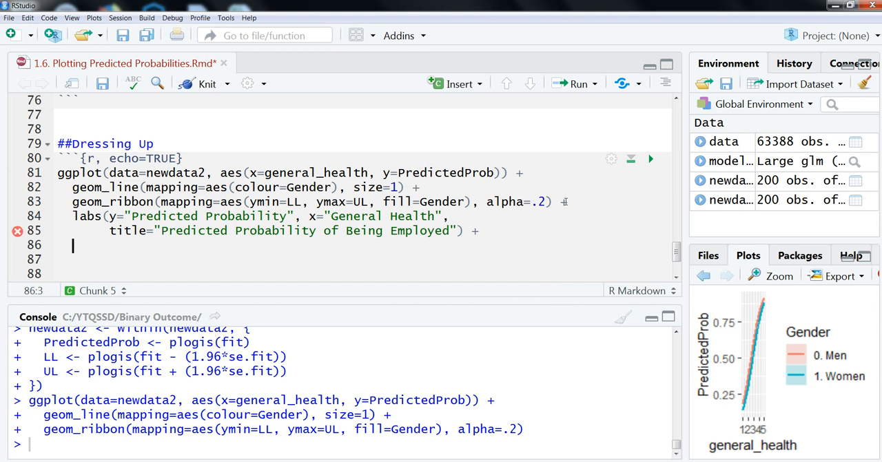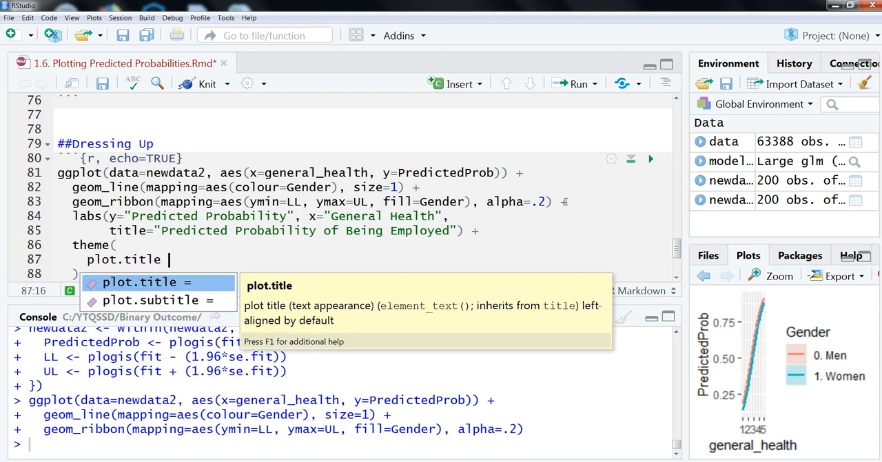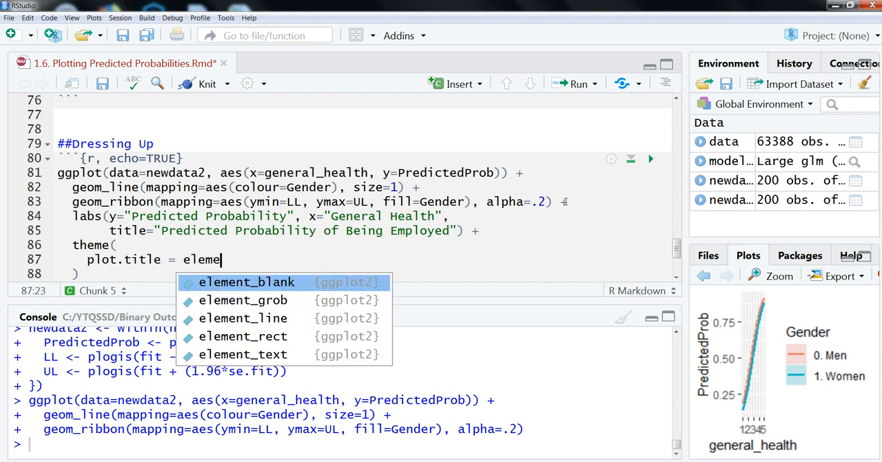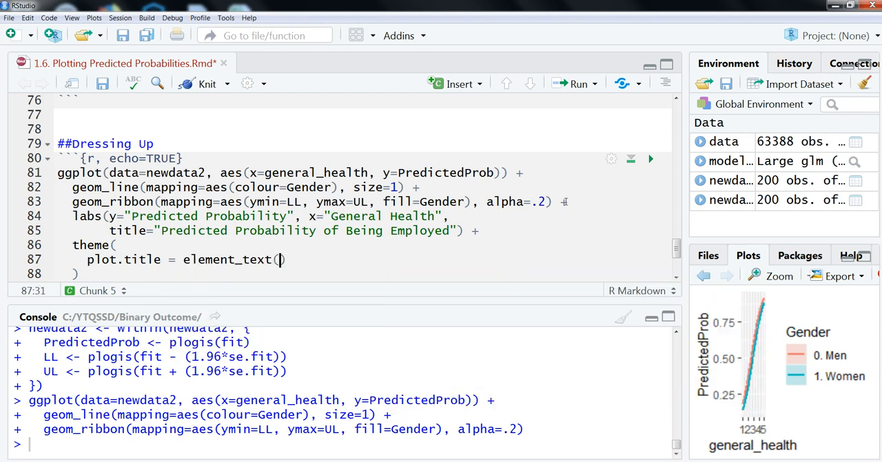To change the size of them, we can use the theme option in ggplot. So we're going to do theme, and there's a whole bunch of theme things you can do. We're going to do plot title equals element_text, and then size equals 20, and then face equals bold. So what that does is it changes the size of the title, which will be predicted probability of being employed, to font size 20, and then it also makes it bold.